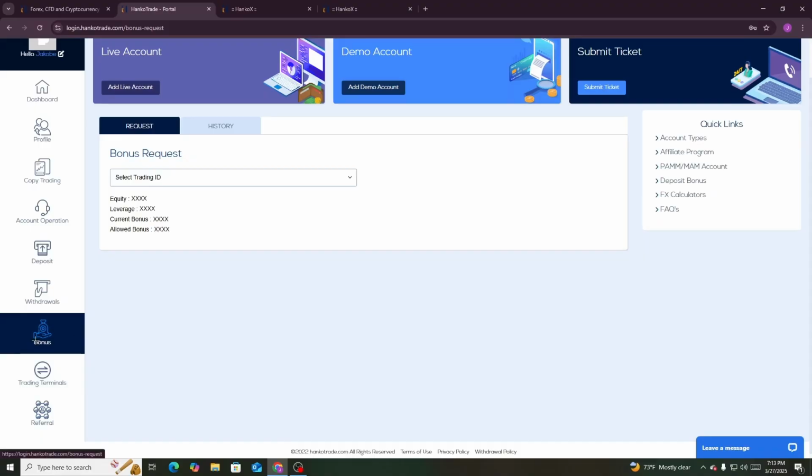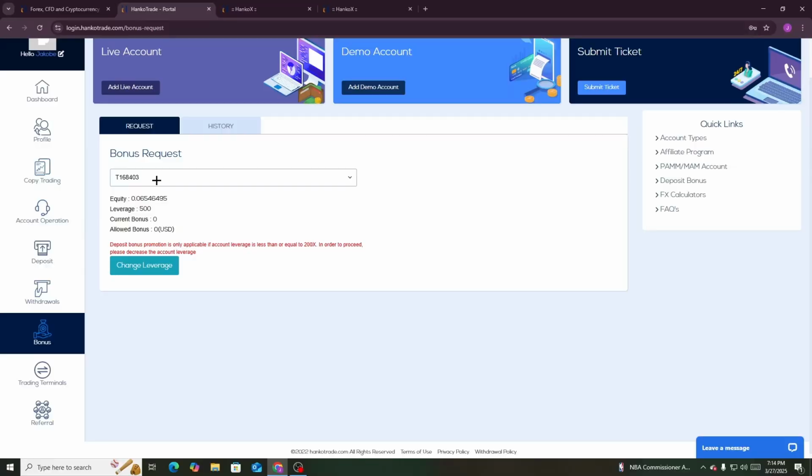Now the bonus is just Hanko Trade, the broker, giving you, the client, equity money. So if you put in 100, they'll match that 100. So you will have 200 leverage. So you'll be able to trade more capital, basically. And history is basically all the bonus request history that you have.